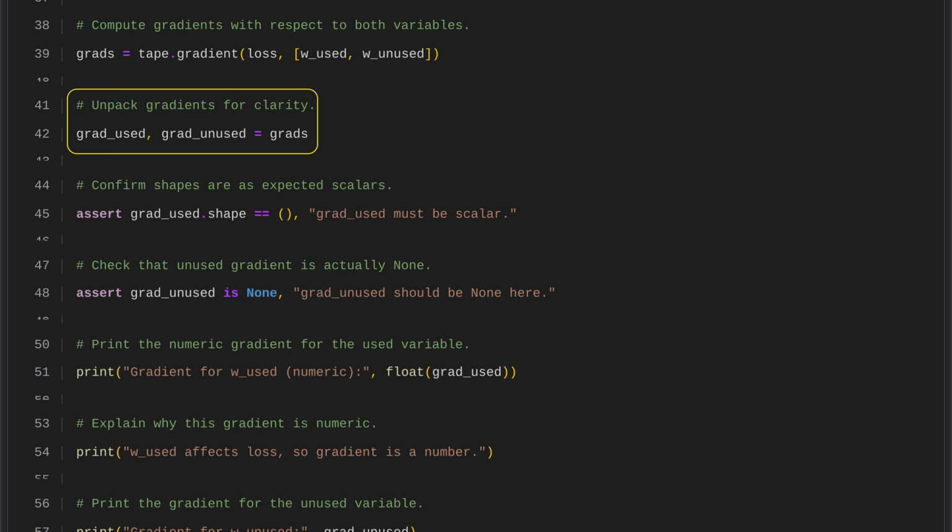We separate the gradients into two variables to make their roles clear. One variable stores the gradient of the loss with respect to the weight that actually affects the loss. The other variable is meant to store the gradient with respect to a weight that does not affect the loss. In this case, we expect that second gradient to be none, which confirms that the unused weight has no influence on the loss. This separation makes it easier to inspect and work with each gradient individually.